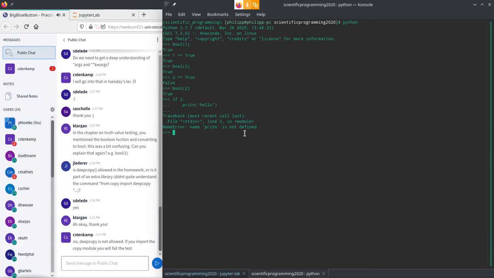Oh, I misspelled print. And this will print hello. So 2 is evaluated as true, because this if uses this bool function in the background. But if we were to write if 2 equals equals true, then print hello, then we get nothing, because this 2 equals equals true evaluates to false, and this will not be executed because if false doesn't execute the if part.